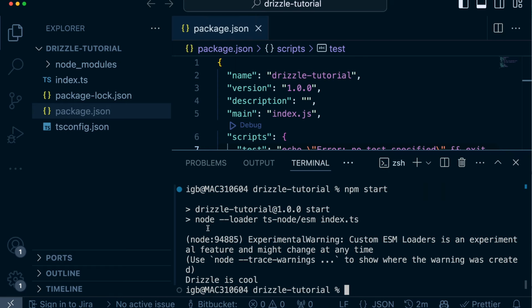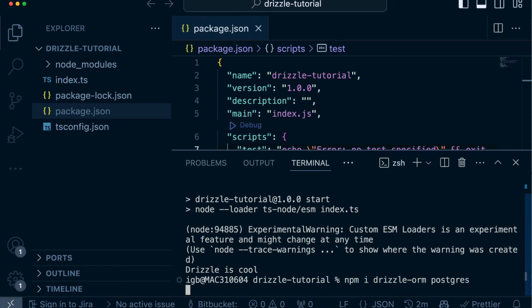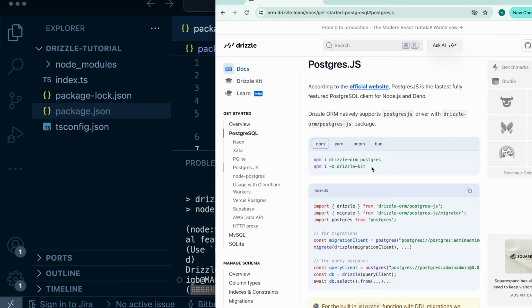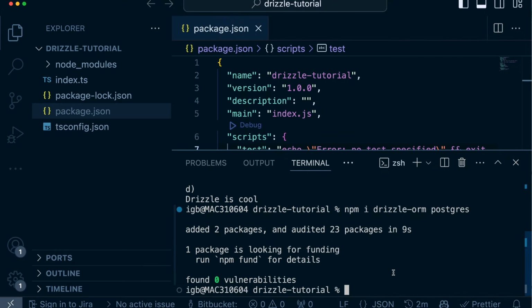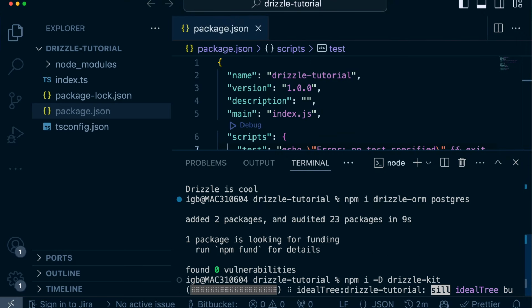We're going to install this. Drizzle ORM package, Postgres, and then Drizzle Kit package. ORM gives us all the functionalities to interact with the database. As for the Drizzle Kit, it's used for different commands like running migrations.